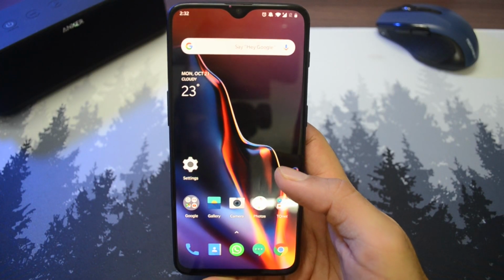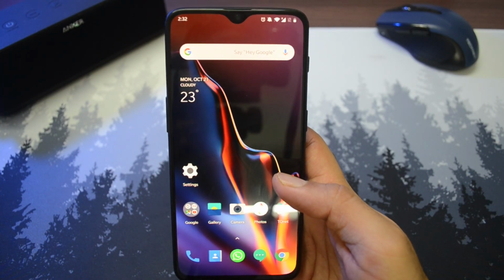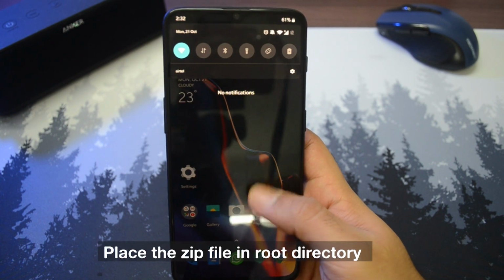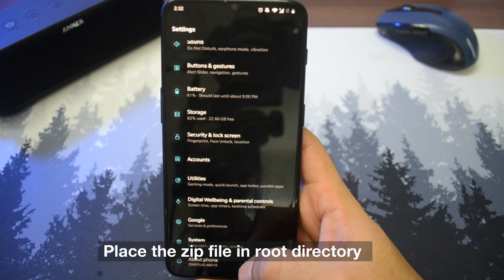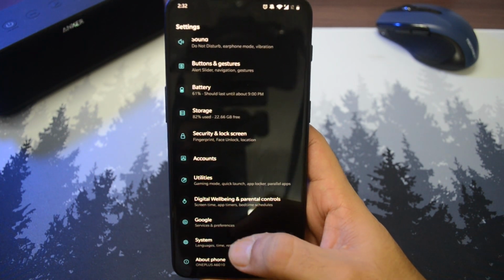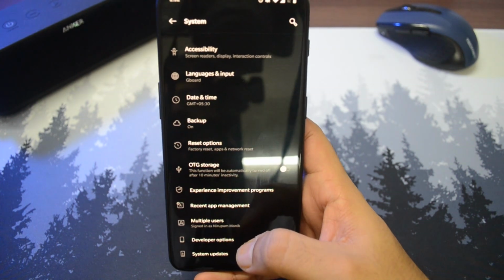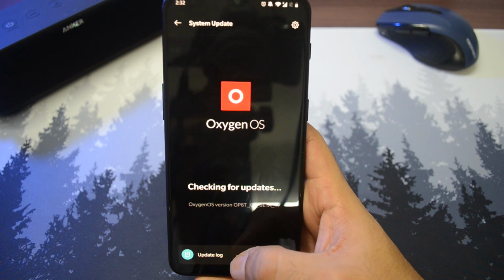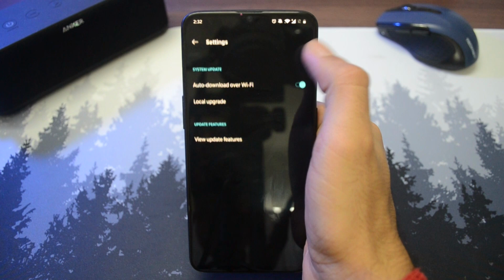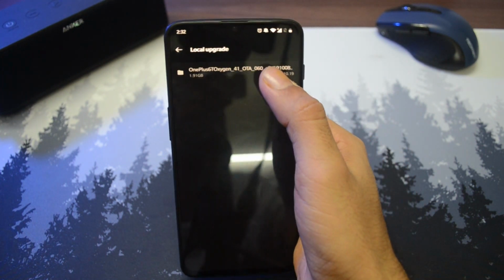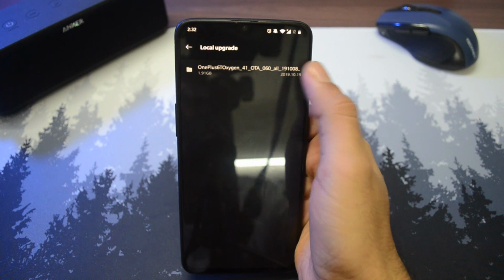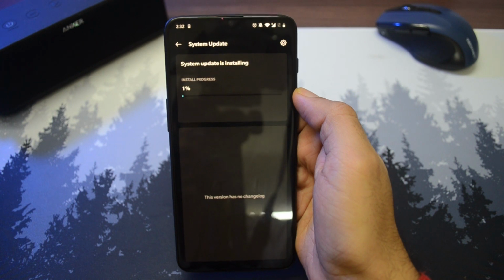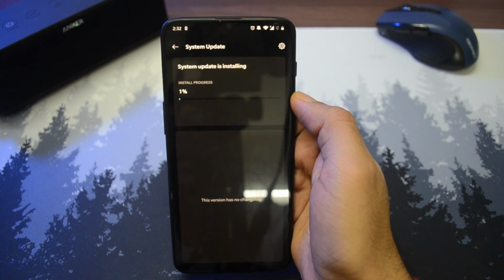So I have downloaded the full zip onto my device, and even though I'm on open beta, I still decided that a fresh install would be a better option. So make sure you download that file and place it in the root directory and not anywhere else. After that, if you go to the system in your OnePlus settings, you will see an option called system updates. If you go there, go up and choose local upgrade, and there you will see the file which I have just downloaded. So hit that and hit install now, and your OnePlus 6 or 6T will now start installing Android 10 onto the device.